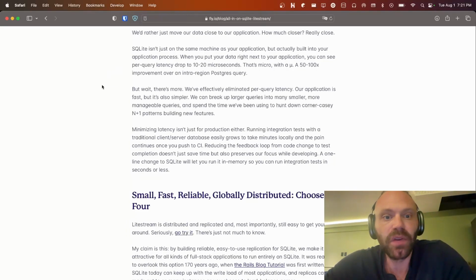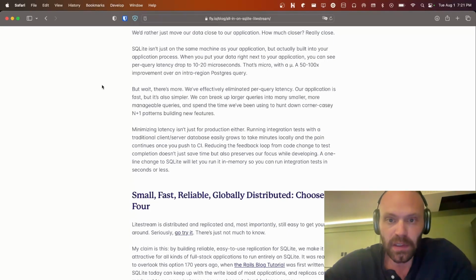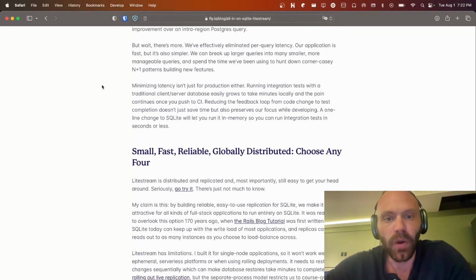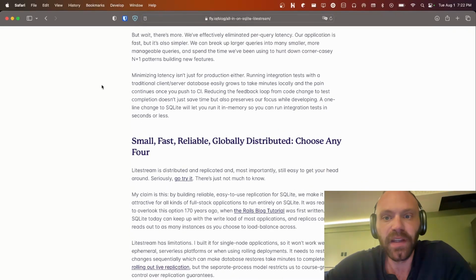SQLite isn't just on the same machine as your application, but actually built into your application process. That's true. When you put your data right next to your application, you can see per query latency drop to 10 to 20 microseconds. That's micro with a, what is that, mu in Greek letters? I think so. A 50 to 100x improvement over an intra-region Postgres query. But wait, there's more. We've effectively eliminated per query latency. Our application is fast, but it's also simpler.